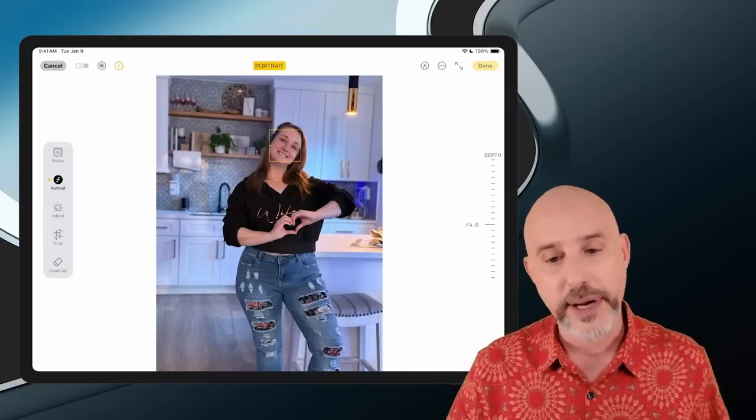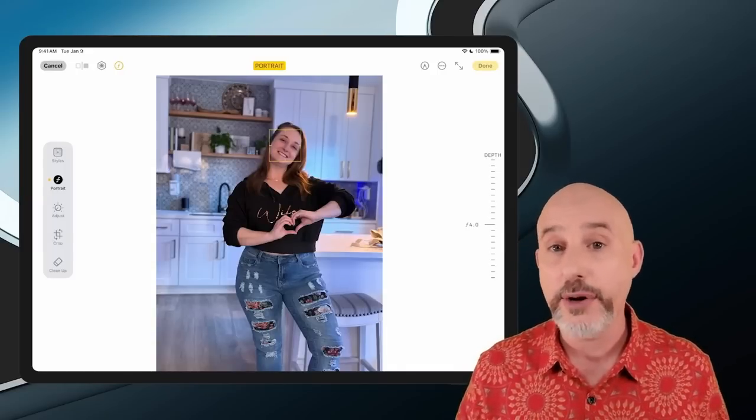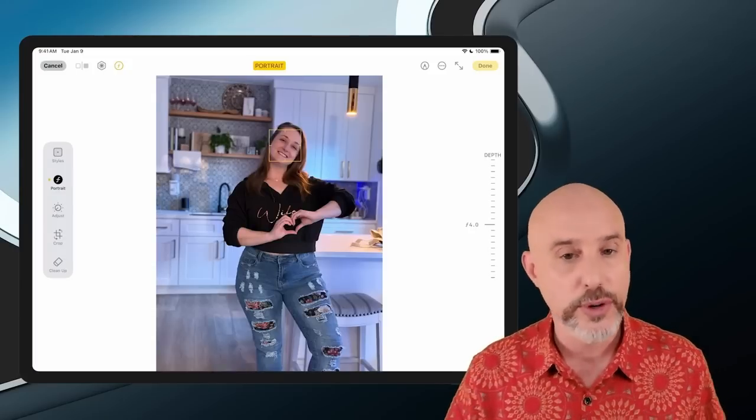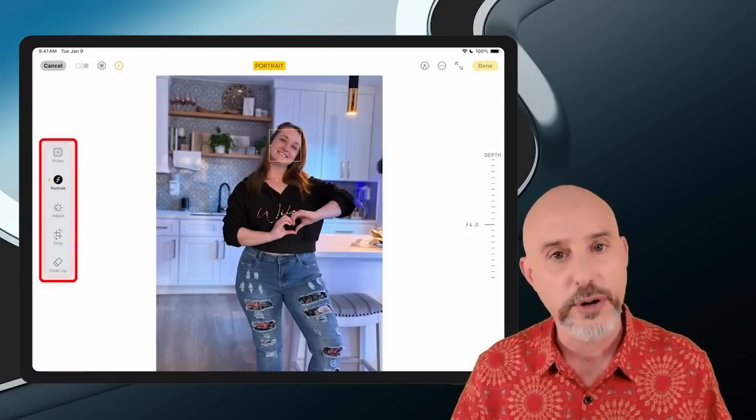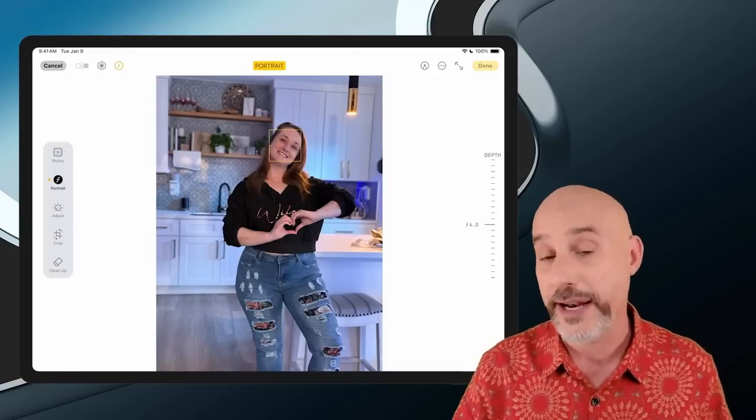When you click on the edit button, it'll open up into this screen, which will allow you to make all sorts of edits to your photo. On the left-hand side, you'll see the different tools that are available for this photo. Remember, the tools may change depending on the picture.